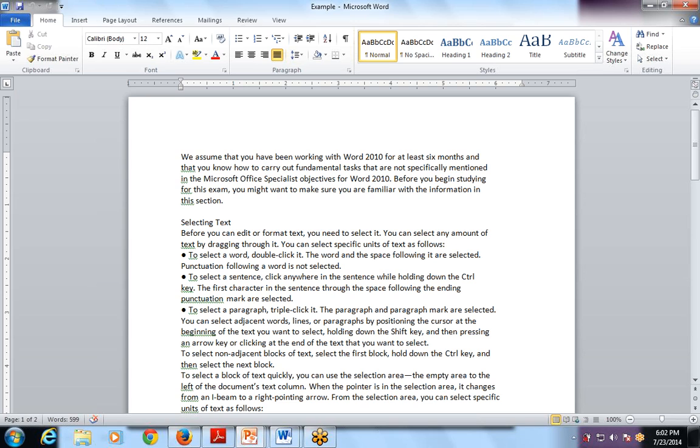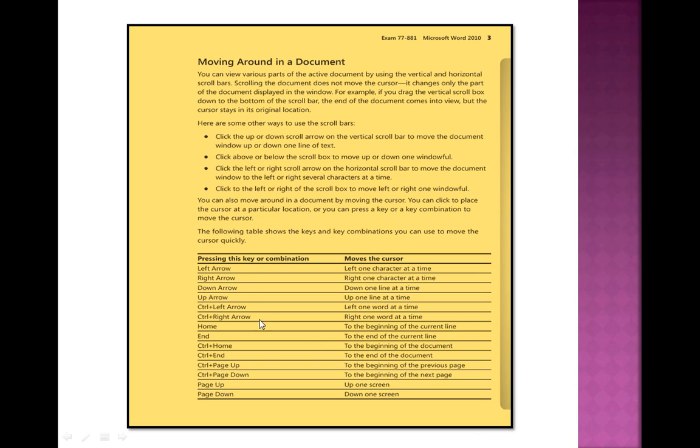There is another key, that is the End key. If I press the End key, it moves the cursor to the ending of the current line, like this one. If my cursor is over here, then this moves it to the end of the current line.